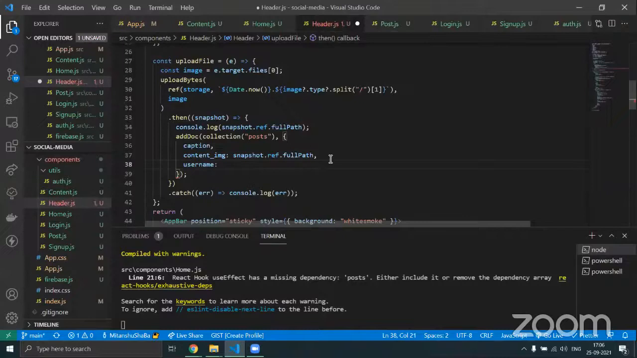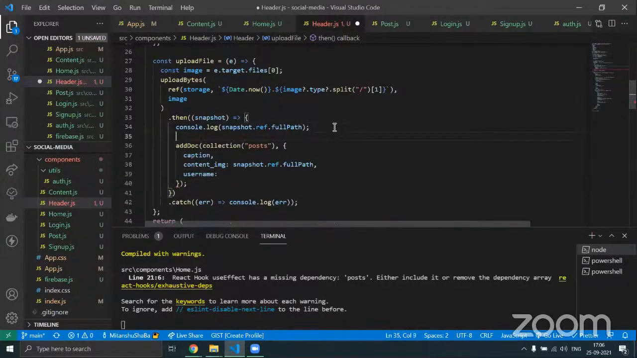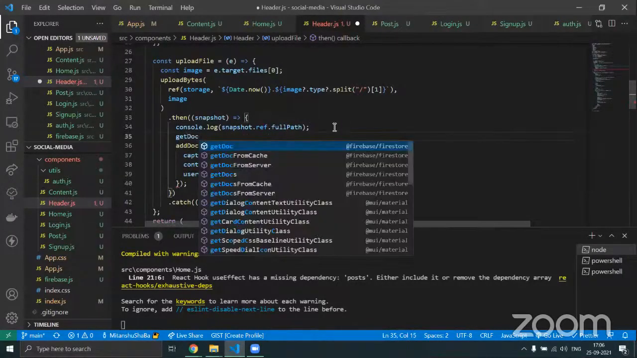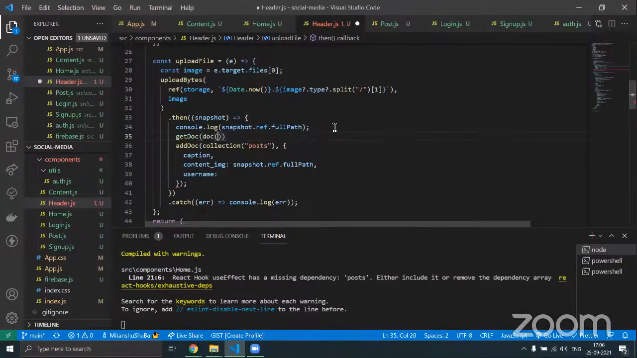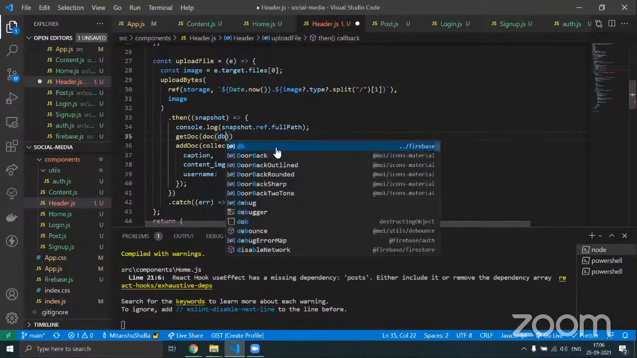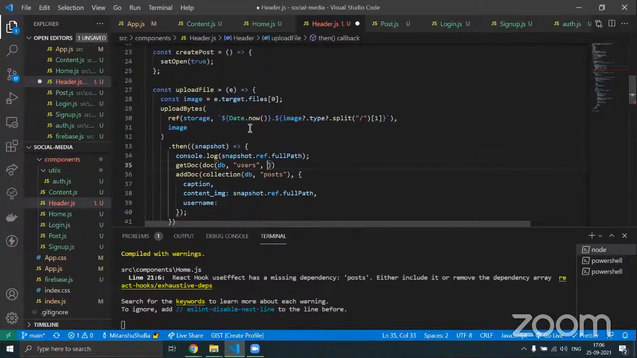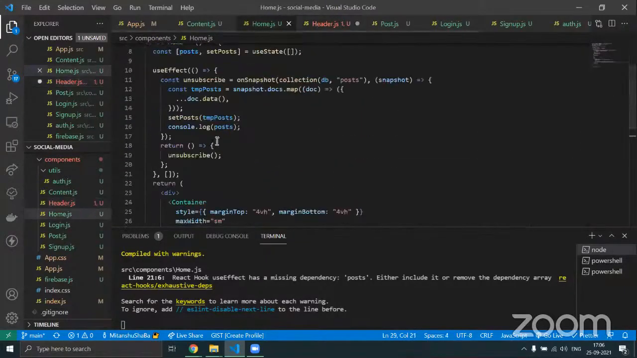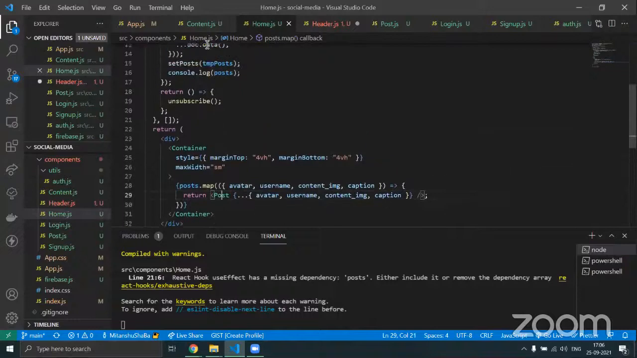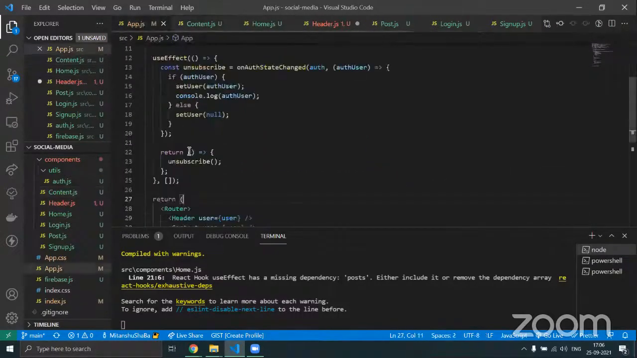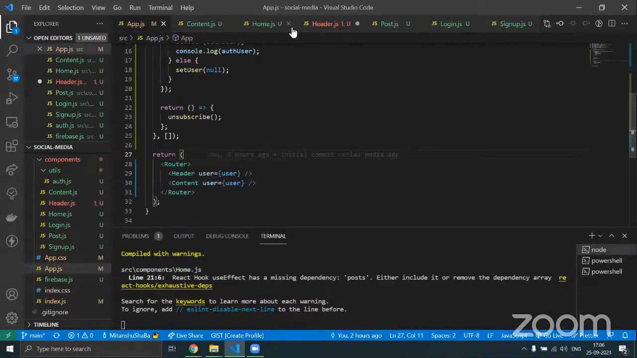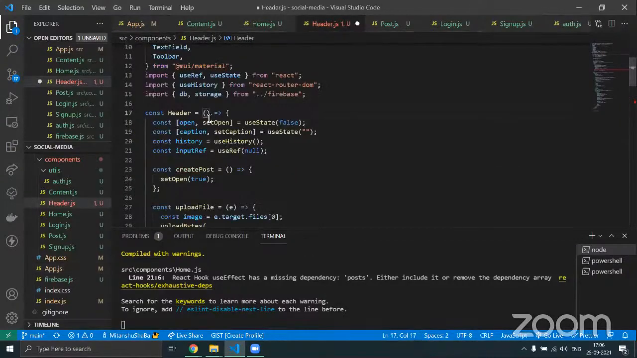So for this, we will first have to find the details of the user. So for that, get doc, right? And the document reference will be, we'll use the DB. Oh, sorry, over here also we needed to pass the DB. Then the collection will be users, and the ID will be user ID, which we have passed from home to the header, right? Over here in app, we pass the user to the header, right? So we can take that from our props.